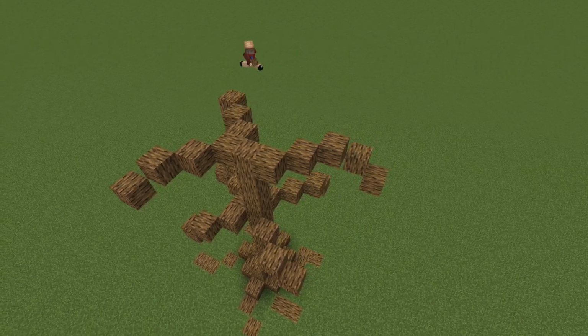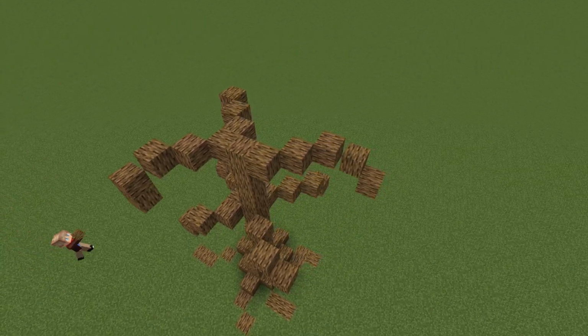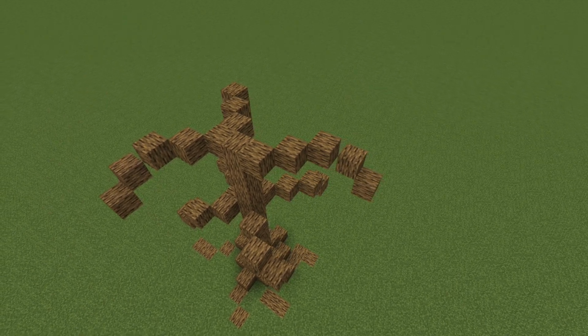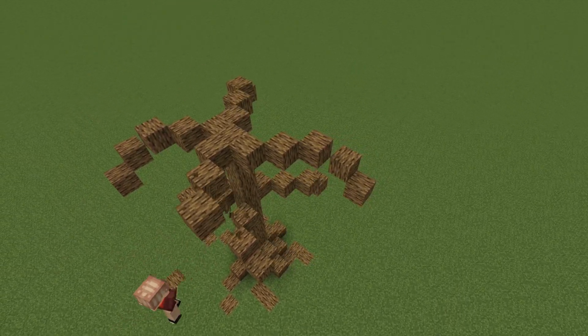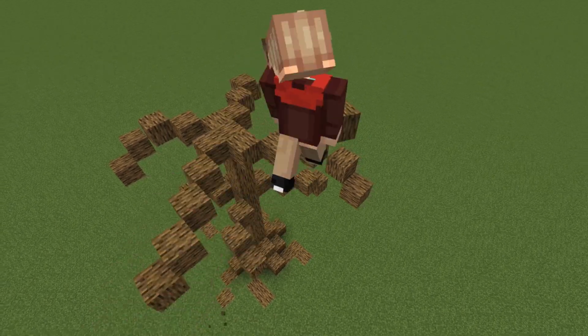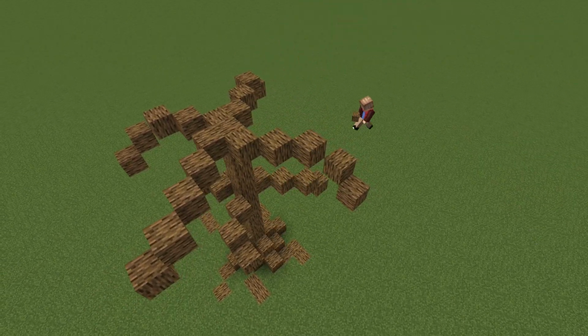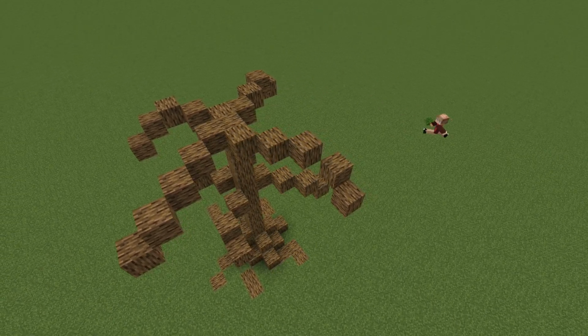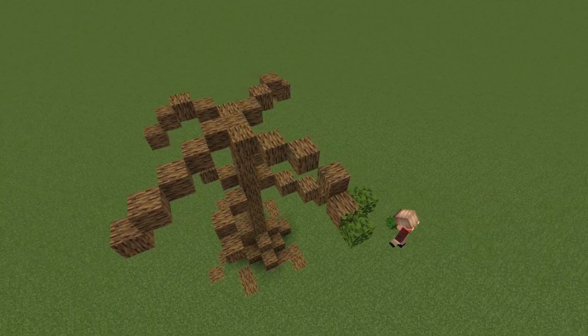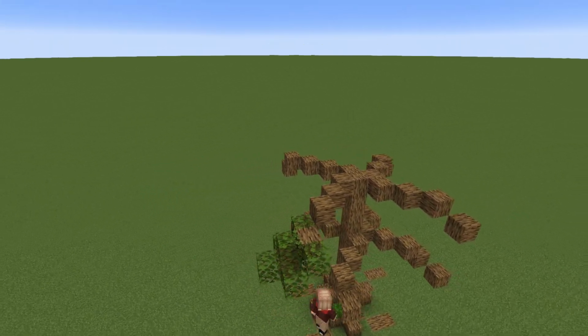Now on the branches you can actually do the blocks at different levels. You don't have to be all on the same Y level. You can have a branch that varies down to different Y levels as well. That can even make it look better and obviously a bit less flat, like I've done a bit here. So as you can see at the ends there, the blocks are lower down than the other ones. And I'll start to add the leaves.